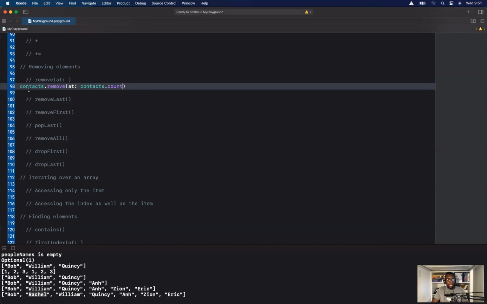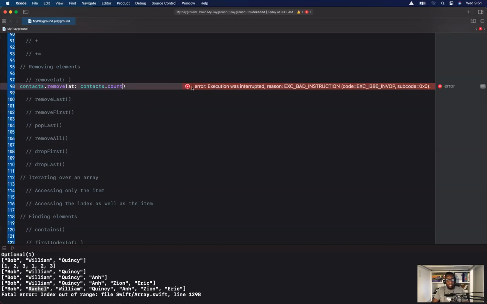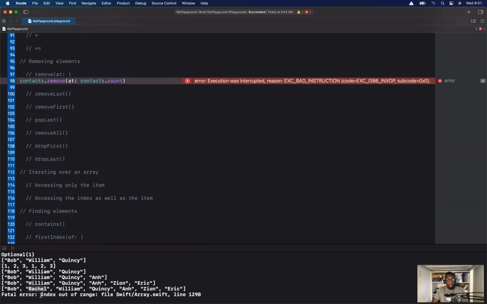If we say contacts.count, let's see what happens. Our app will crash, right? Index out of range is the error. Why does it crash? Because there's no index 7. If we count again, we count from 0: 0, 1, 2, 3, 4, 5, 6. Six is the last index. The count is 7, but the last index is 6. So what do we have to do? Remember, we count from 0.